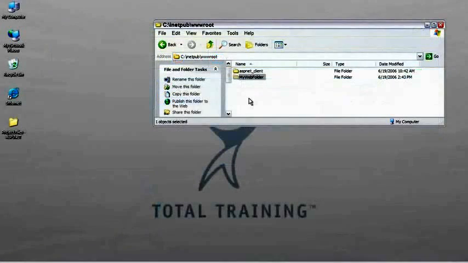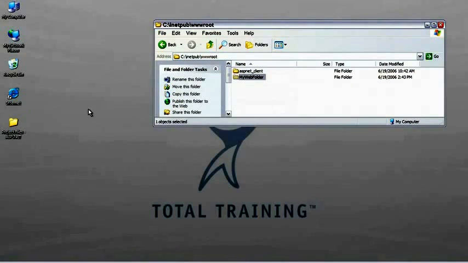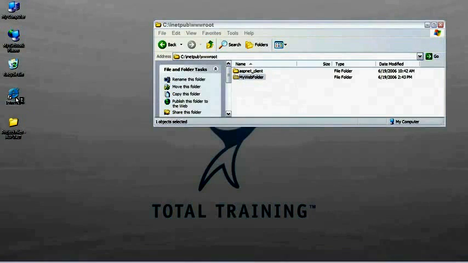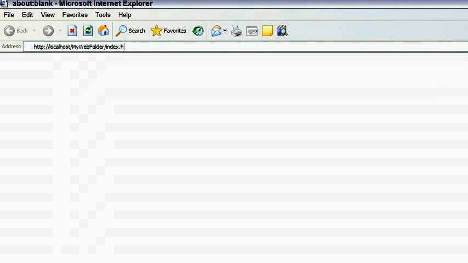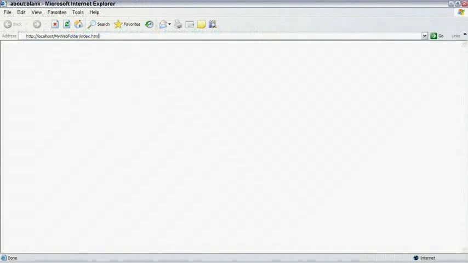And there it goes. Now, the next thing we're going to do is to open up Internet Explorer and run the HTML page via IIS. So let's open up Internet Explorer, and the URL for the web page is http://localhost/mywebfolder/index.html. So I'll press enter here, and there it is.